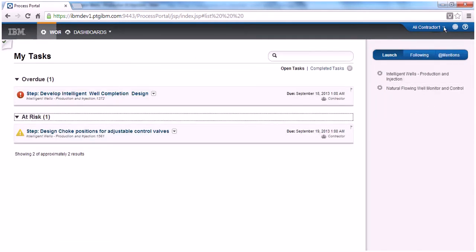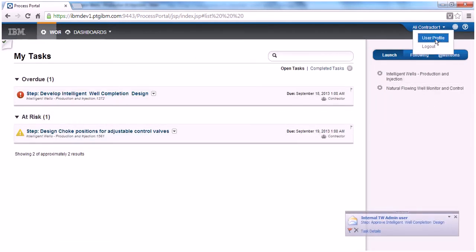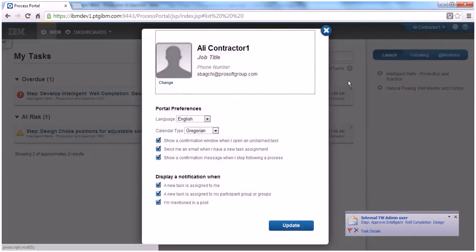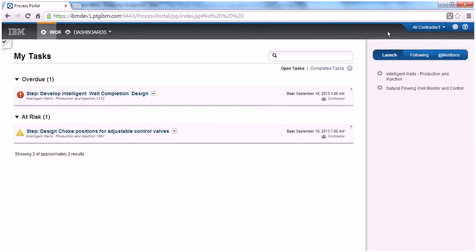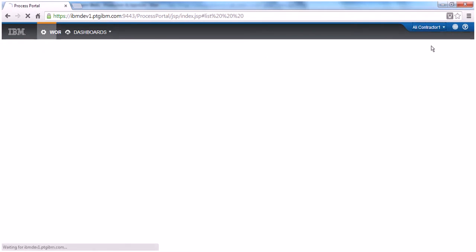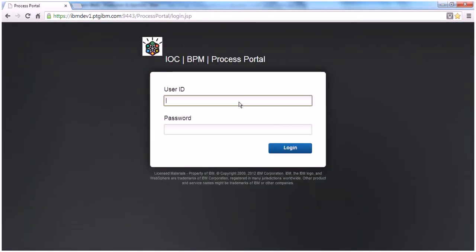So meanwhile, let's log in again. This here is where I can set my email address and set all my preferences so that I can get notified every time there is a task available for me to perform. So let me go ahead and log out and log back in as the field development team member.